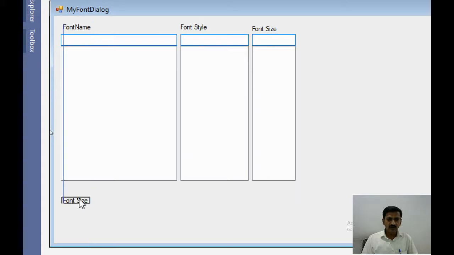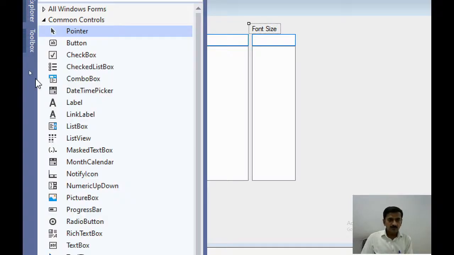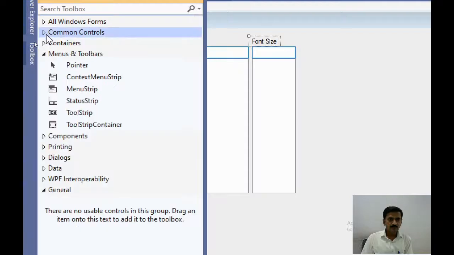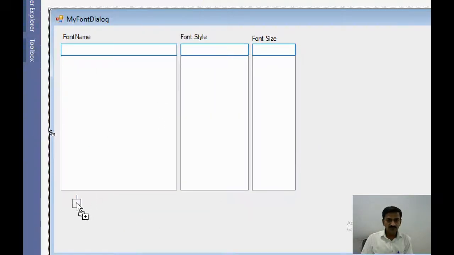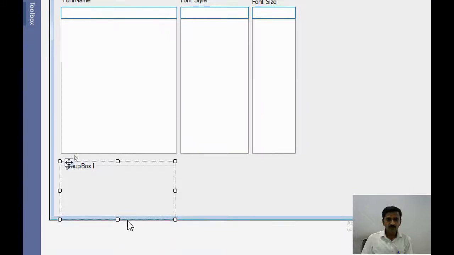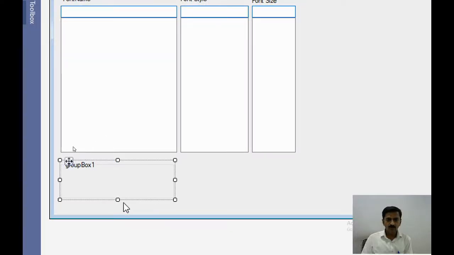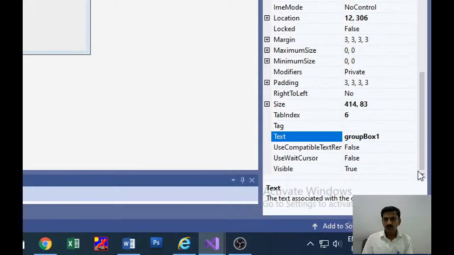After that again I am going to copy the same label. So and this label I am adding here. So before that I am going to add one group box. So for that container option is there, inside that group box option is there. I am adding here group box, and to this group box I am adding the text, style.